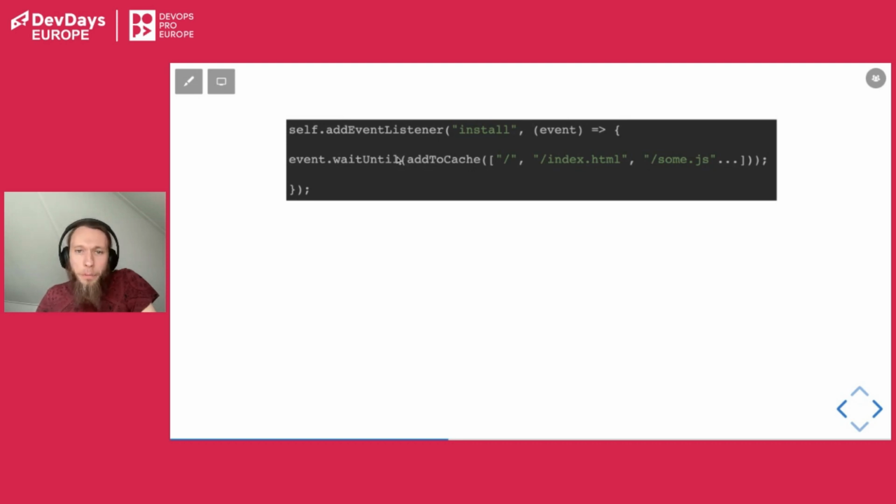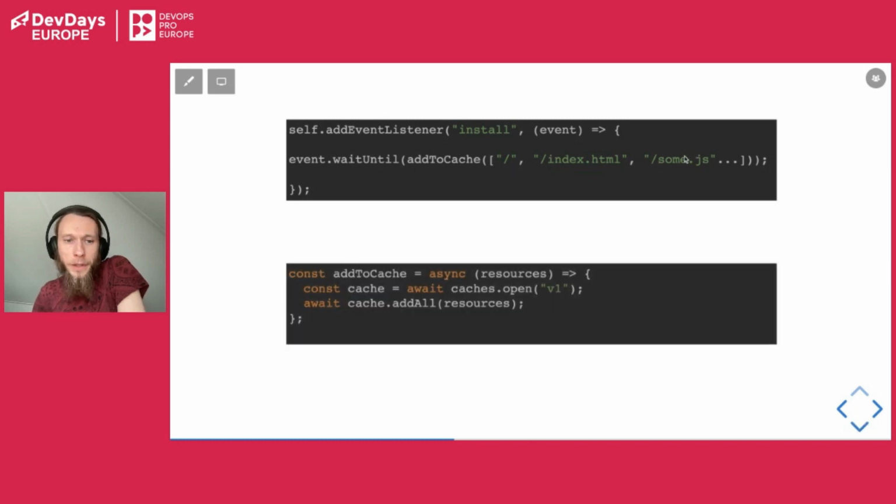Here I also use a helper, event.waitUntil. It's a helper to work with asynchronous events, because the add to cache method, a helper I created here, is asynchronous. So we will wait till these files are cached. And the helper looks like so. Add to cache. Here I use the Cache API. Not a lot of magic here. And after that, you can use this cache and output out of cache.